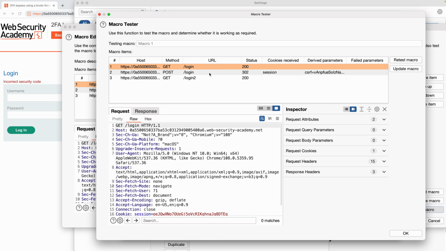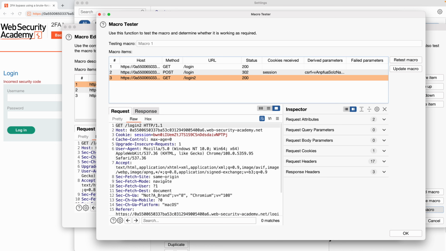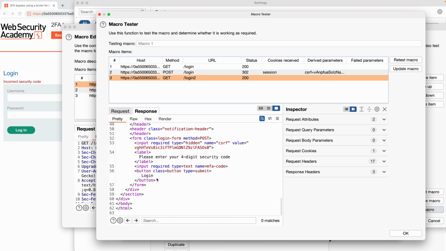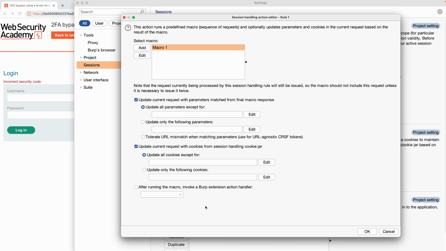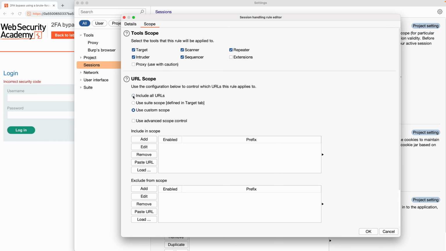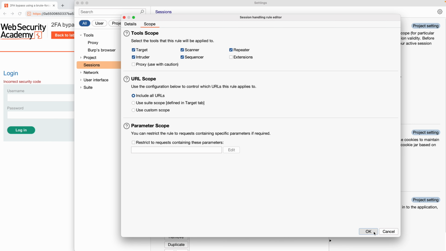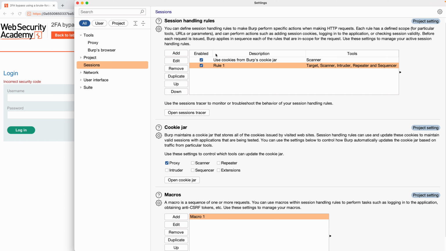You can see it was 200. Then after the post, it was a 302 redirect. It gets the session, and then it was able to get the form. And what's the response? It should be a form. Please enter your 4-digit security code. So I'll hit OK. I'll hit OK. I will hit OK. In the scope, I want to apply it to all URLs. And I think that's good.